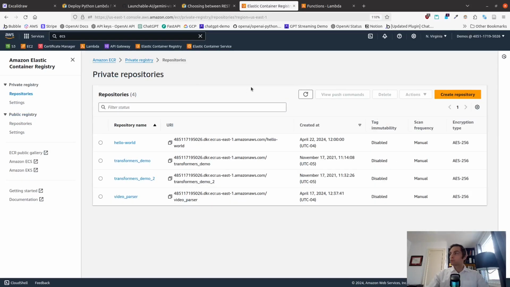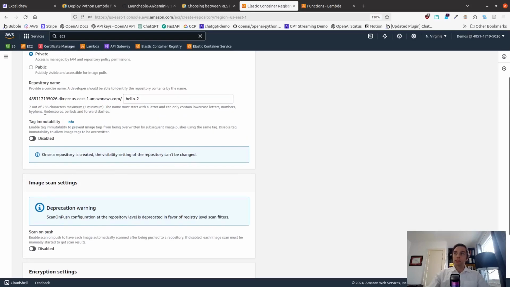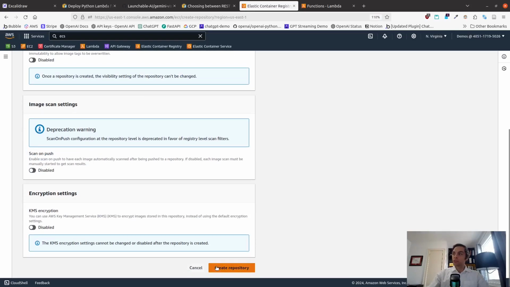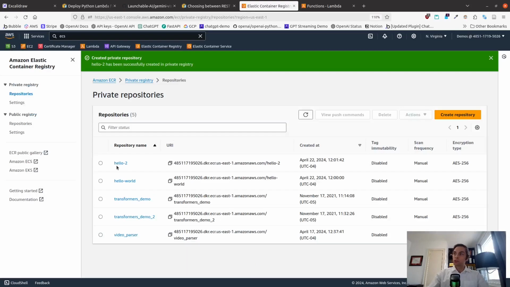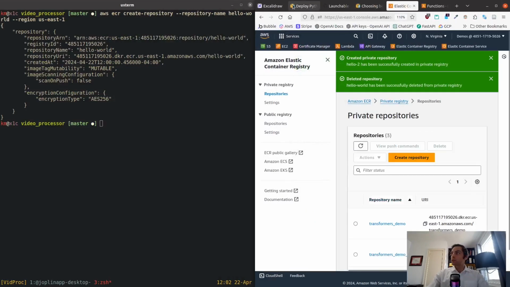First, I'm going to show you the other way that you can create a repository, which is just through the console here. If you click create repository here, it'll basically run the same command that we just ran. We can name it hello two, and you can set whether it's private or public. This is that tag immutability option that we saw in the command line. And then here's the scan option that we saw in the command line, and then encryption settings. If I click create repository, it will just create a new one, hello two. So these are equivalent whether you do it from the command line or the console. I'm going to delete these now because we don't need them. And so now we'll go back to the documentation.